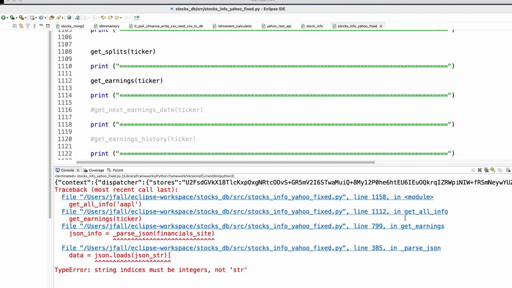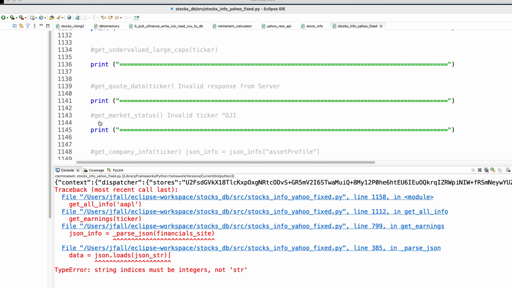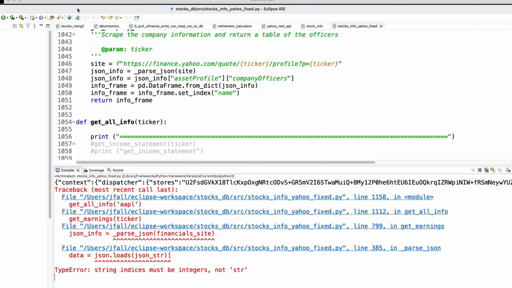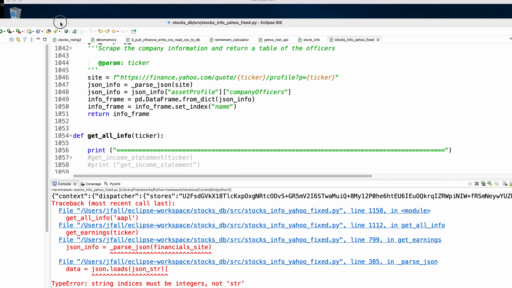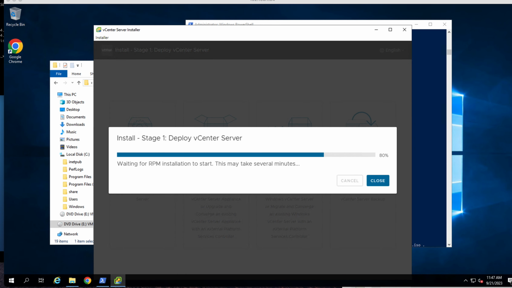And for some reason I can't scroll up here. Let's see. Nope, I can't scroll up. So something got jammed here on Eclipse. But I do get some stuff back. So that's a project for another day. Well, we're still going here.